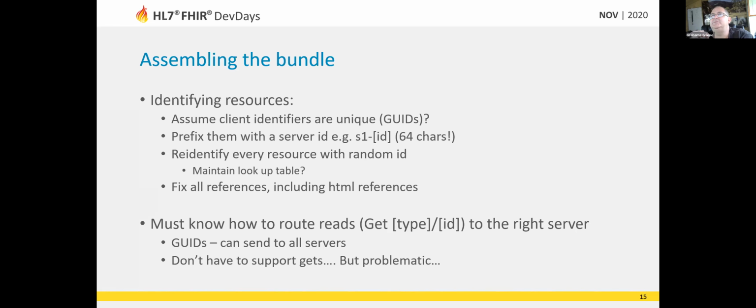Alternatively, you could look at all the resources and say, well, it's possible that the servers' resource IDs could overlap because they're all issuing from their own private primary key generator, probably a database primary key. So what I'm going to do is prefix each of them with a code for a specific server. So probably maybe S1 for the first server, dash, and then the ID that I got from the source server.